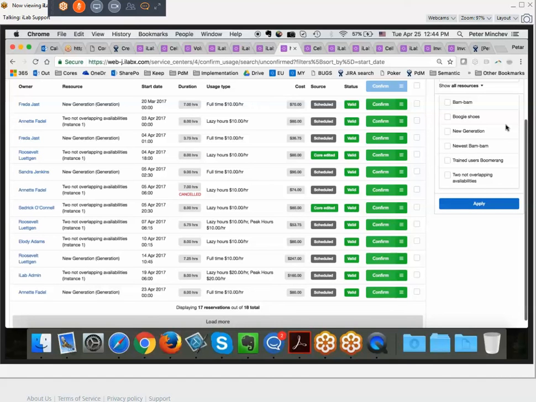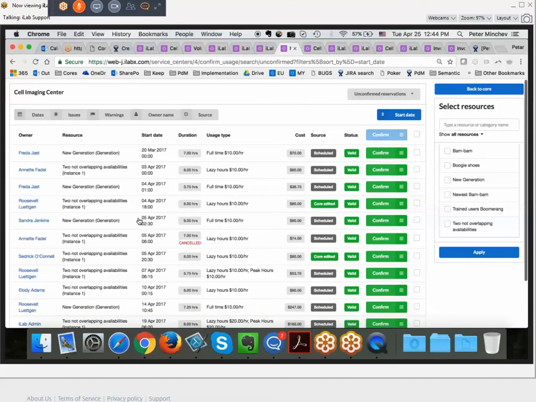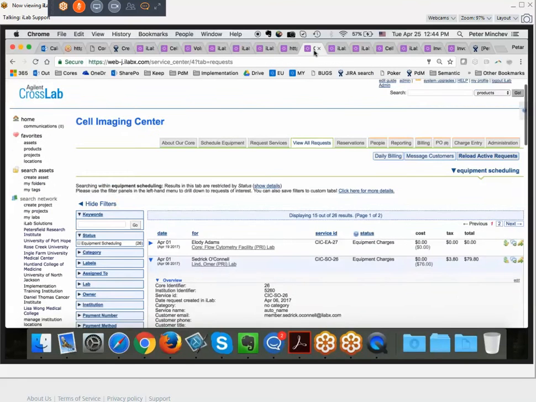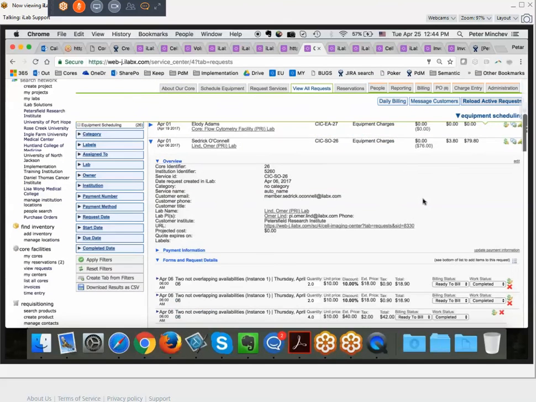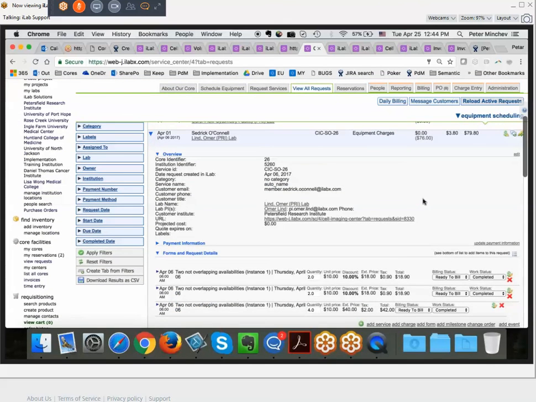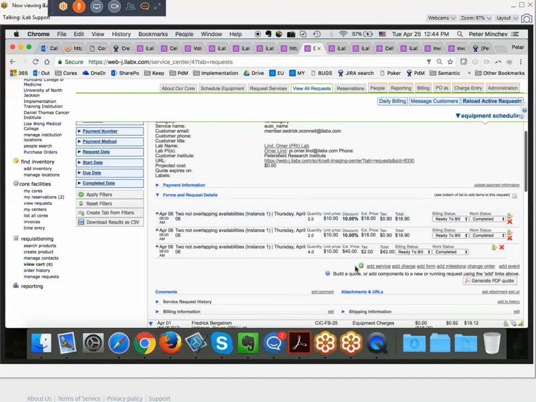So once you confirm a reservation, I'm not going to confirm these because I need these to stay here for testing purposes in the staging environment. But once you confirm them, you can go under View Request. You can search for equipment scheduling requests. And here you can see those reservations confirmed to line items, service charges, and they look something like that. So here is another place where you can see the discount applied.